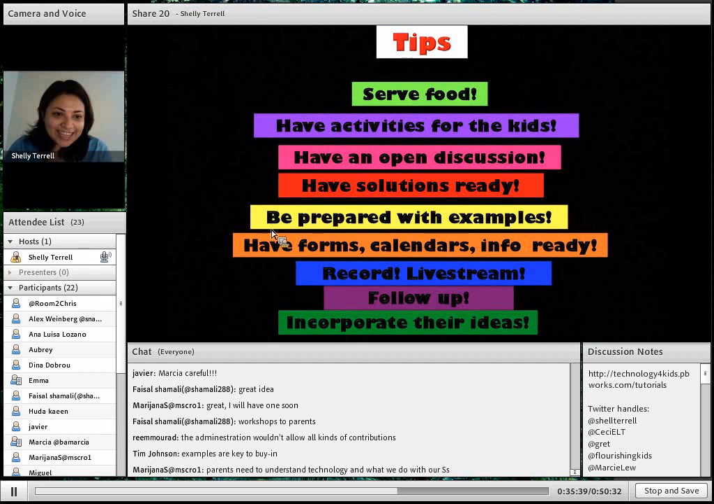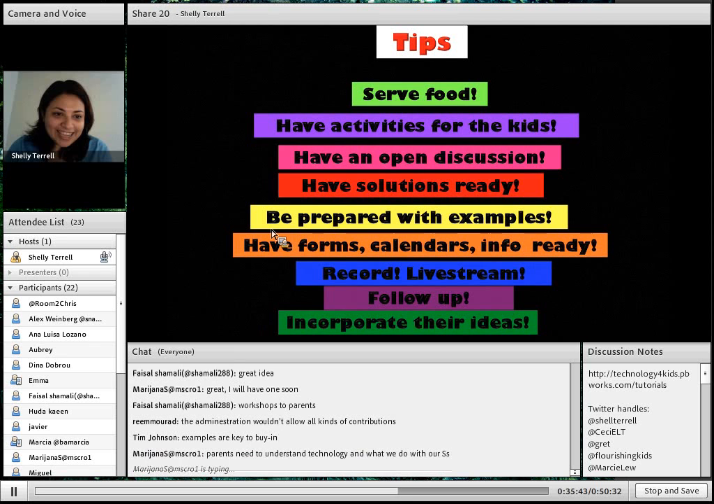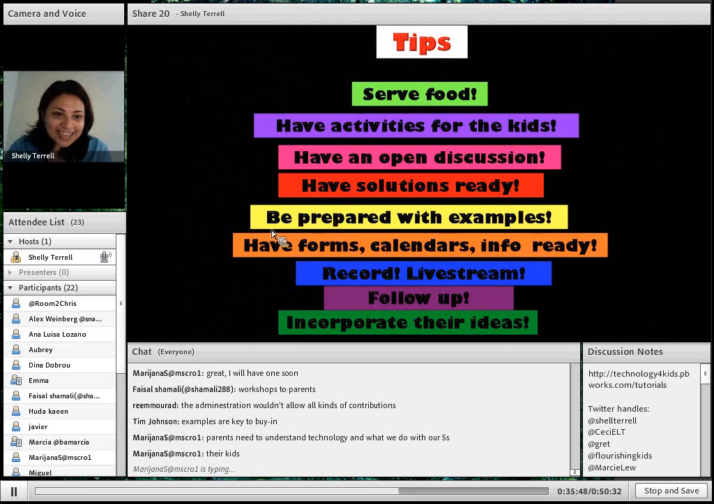Have forms, calendars, information ready. Anything you need them to sign, have it ready there. Have a calendar of events. Show them in the wiki where all of this is accessible, where they can get it. Have them each walk out with the way to contact you. Not only the way you contact them, but the way to contact you. Make sure you have all of that stuff. Be prepared.